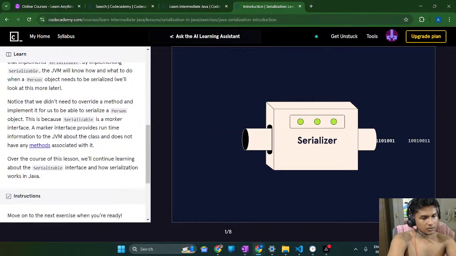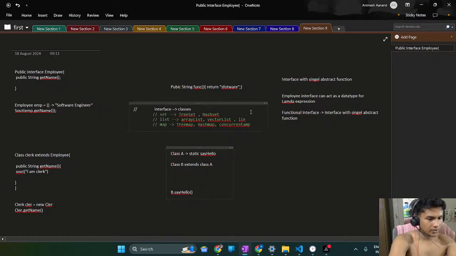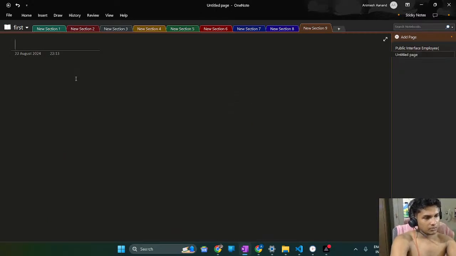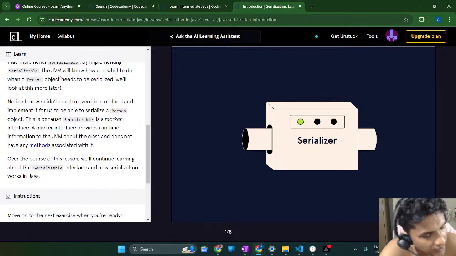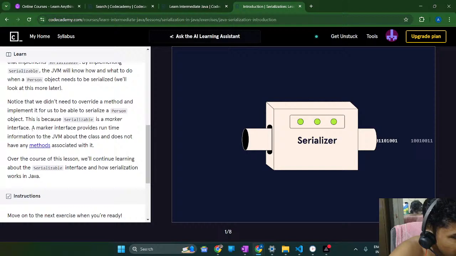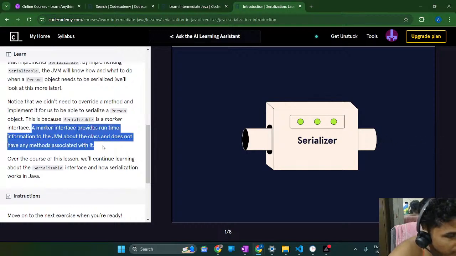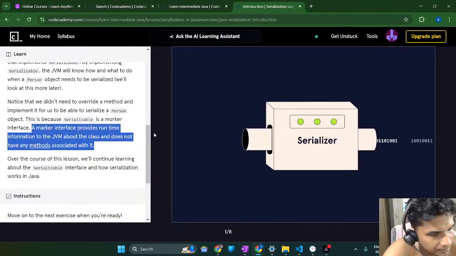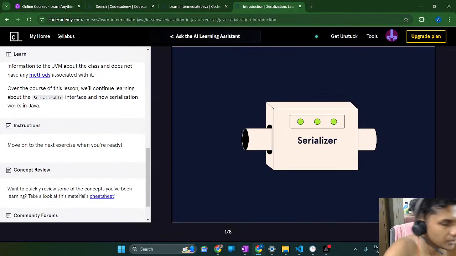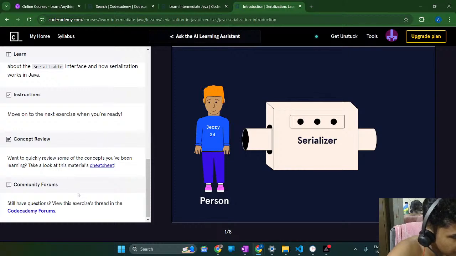So I'll note down some of the terms which you should remember from today's class. Under Java basics, one is a marker interface. A marker interface provides runtime information to the JVM about the class and does not have any methods associated with it. For example, Serializable is a marker interface.